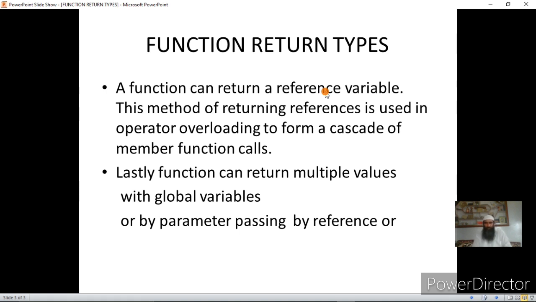Lastly, the function can be made to return multiple values. This is not the formal method of returning a value from a function. This is what we call the informal method. The formal method is that we mention the return type of a function and that is linked with the return statement. In the return statement we mention a value and that is returned by the function. But it is possible that a function can return multiple values by using global variables.